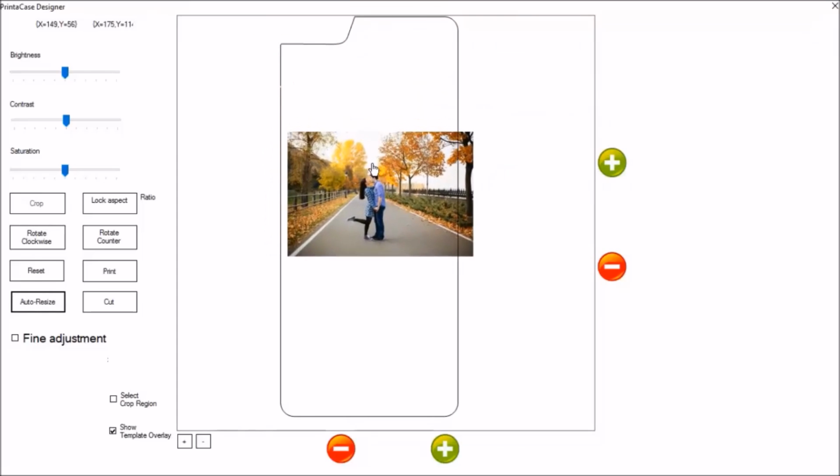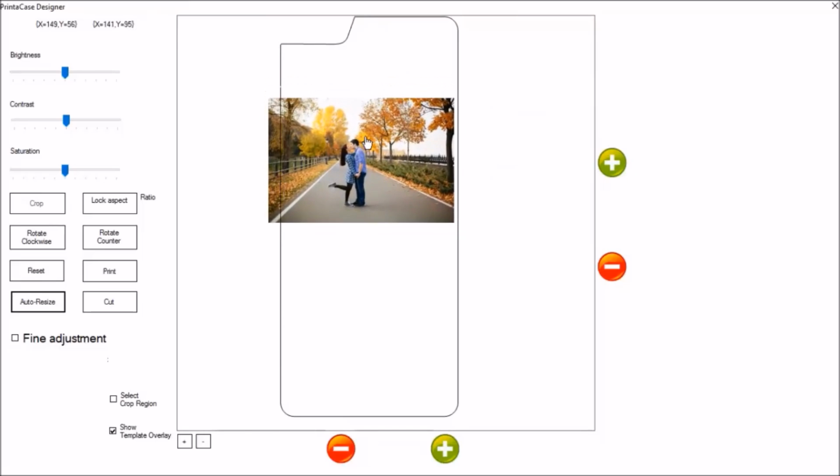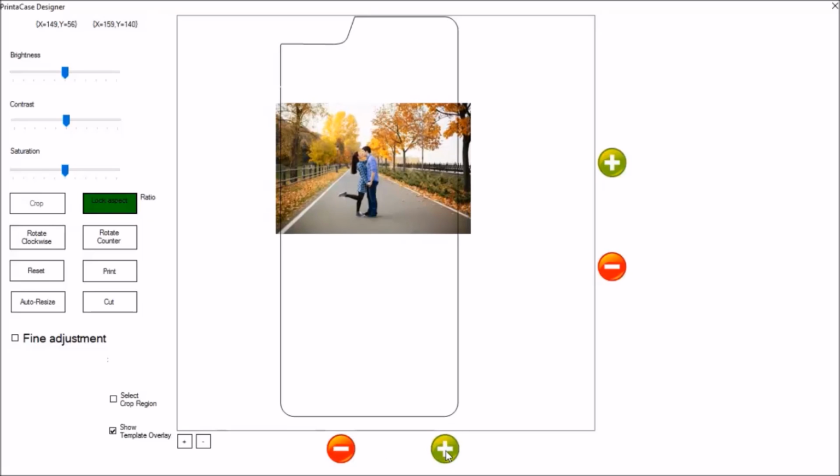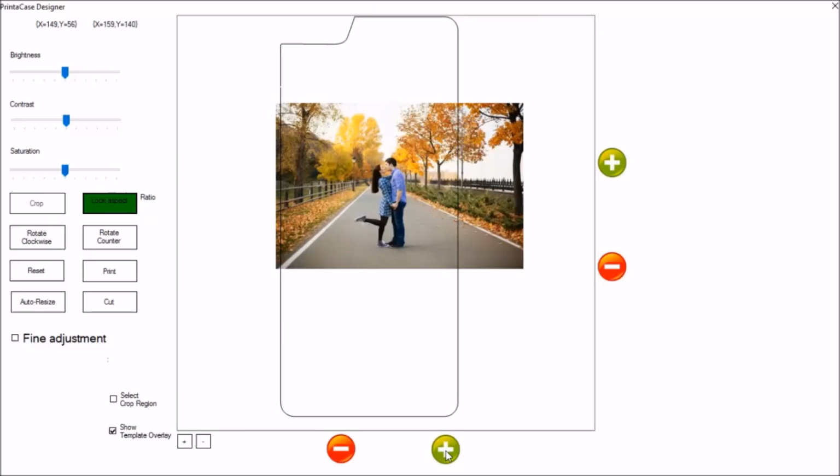Now I'm going to position it somewhere in the middle of the phone or wherever. It doesn't matter right now. What I like to do is lock our aspect ratio first. This keeps the picture in proportion, meaning the width and height don't stretch, making it look squished or stretched. So I lock that, and I will go down here to my plus and minus buttons, and we will simply start to size the photo to the template.